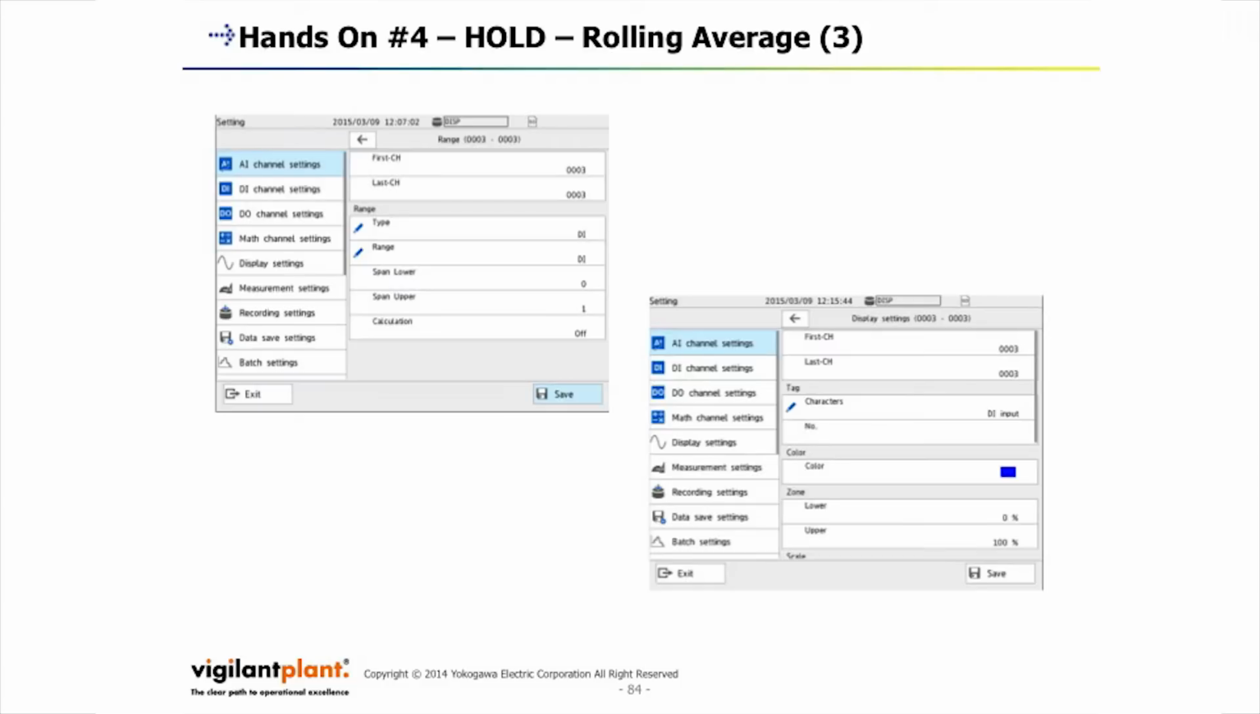We're going to select save. Sorry, we're going to select number 3, and then we're going to select that as a digital input, which has already been done. And then we're going to save that.